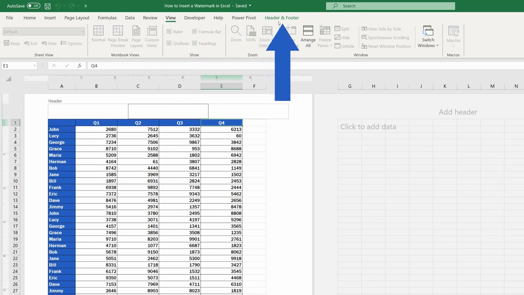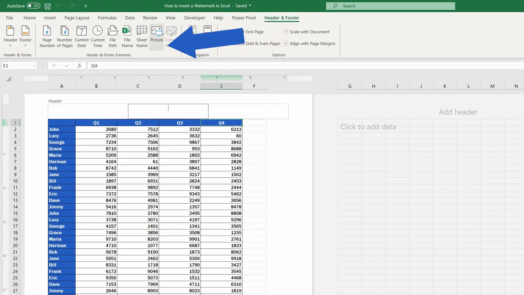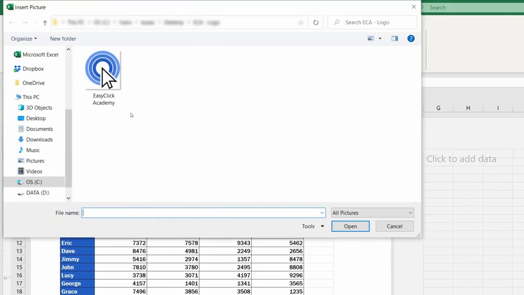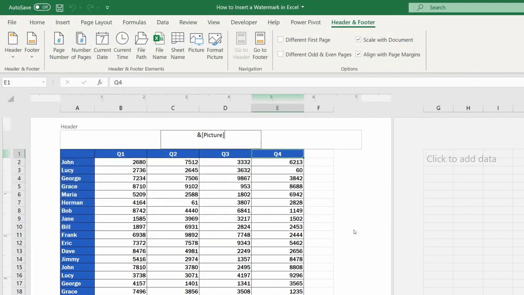We need to be in the Header Footer tab where we select Picture. Now you'll see a window with multiple options to insert the picture. We'll use the first one, from a file. Let's click on it and browse the computer to find the picture we've prepared. Select the picture and confirm by clicking on Insert.